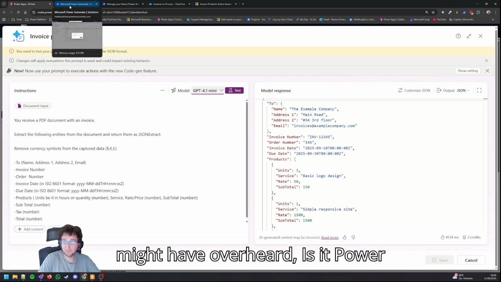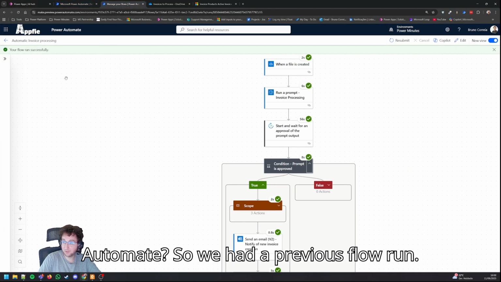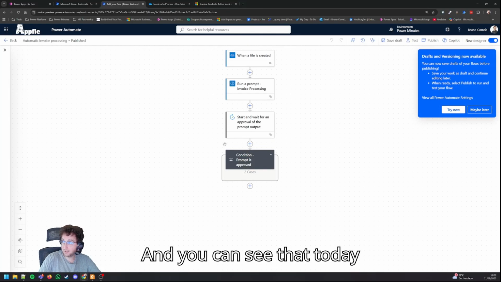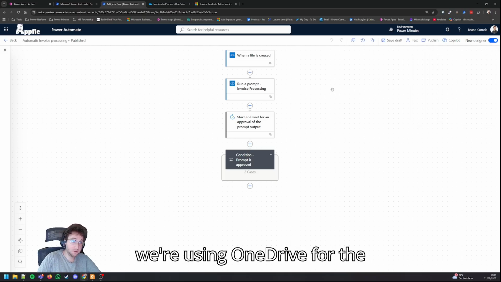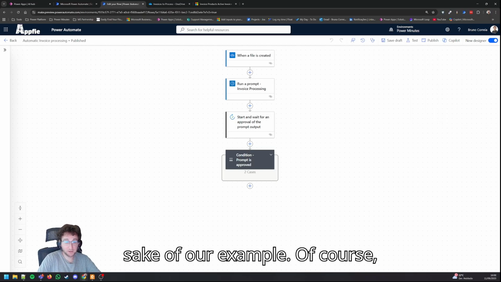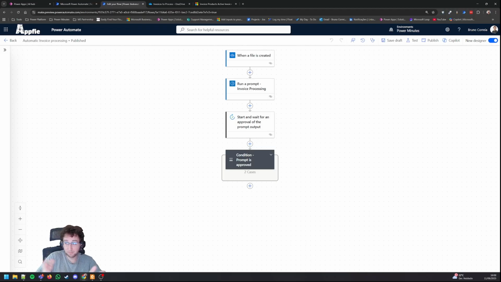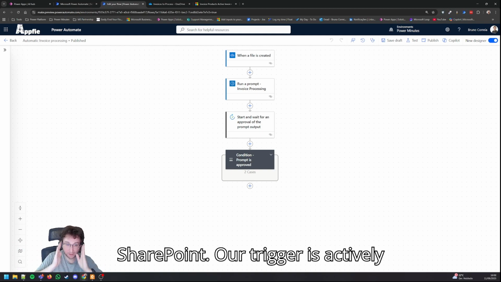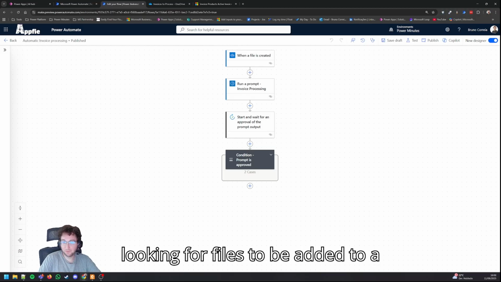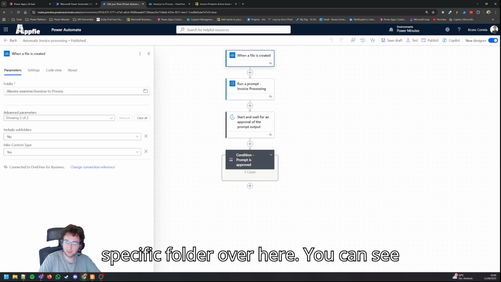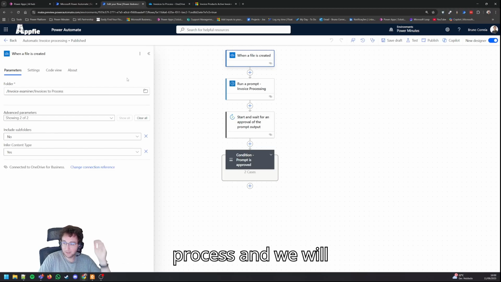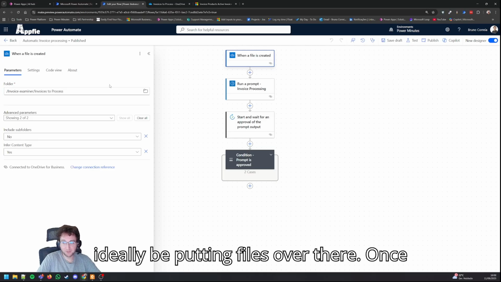The next step, like you might have overheard, is in Power Automate. So we had a previous flow run. Let's just see the data over here. And you can see that today we're using OneDrive for the sake of our example. Of course, not the best or most scalable option. In a real case scenario, for example, you can use the same steps using SharePoint. Our trigger is actively looking for files to be added to a specific folder over here. You can see Invoice Examiner, invoices to process, and we will ideally be putting files over there.